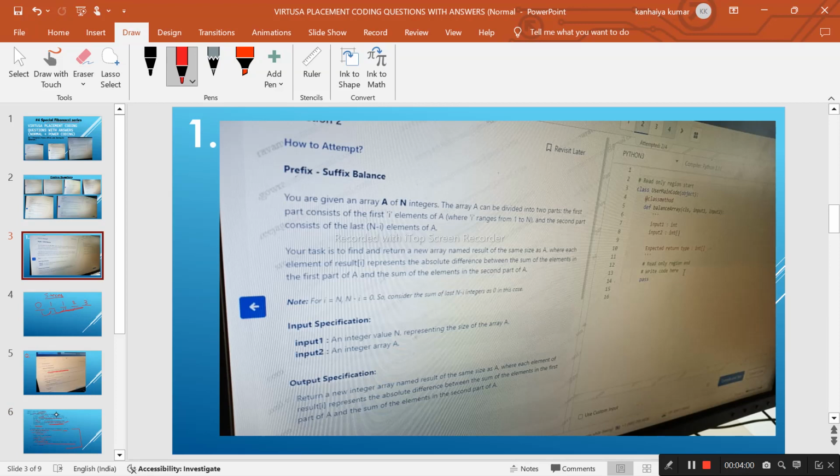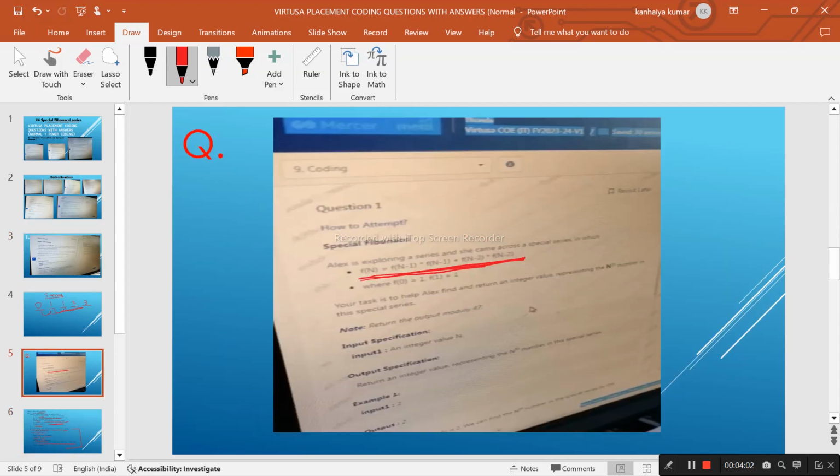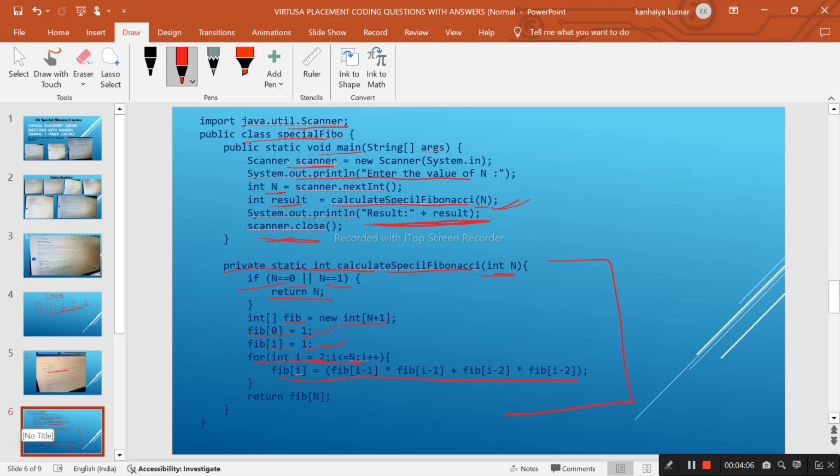As I have shown here, you can see the formula given. This formula is used to calculate the special Fibonacci series. So inside the for loop, I have written this formula to calculate the special Fibonacci series. After the calculation, the final output will be shown here as the nth term.